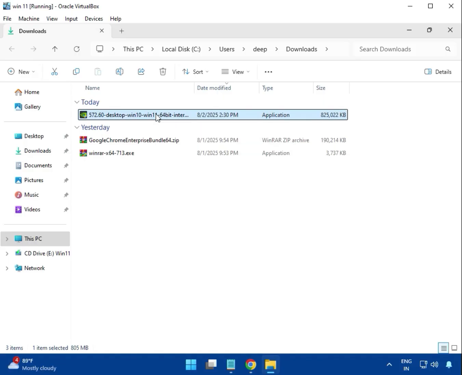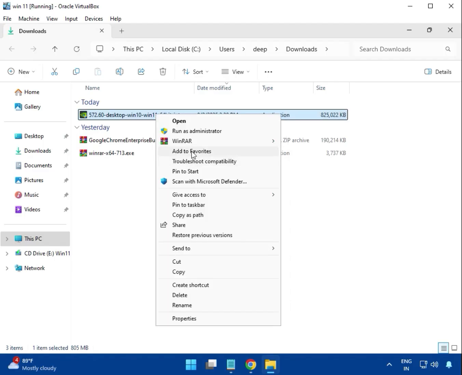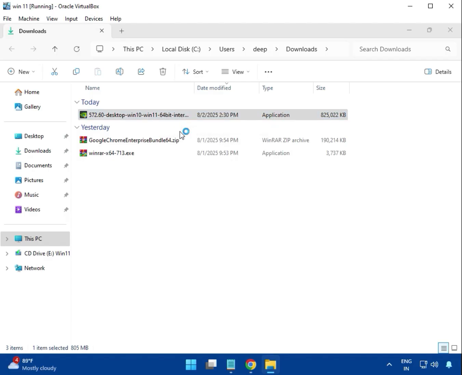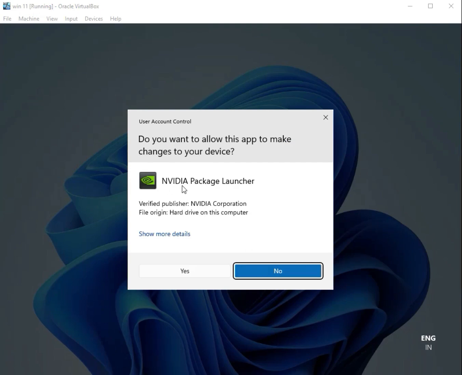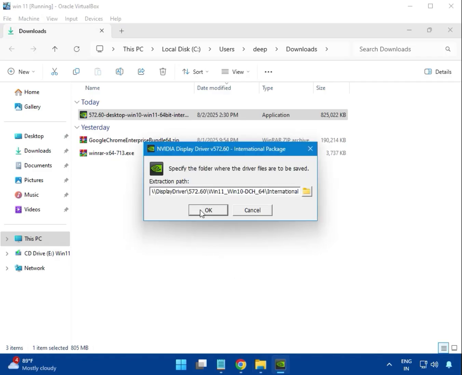Just right click and run as administrator. And if you are using Windows 10, like this, run as administrator. You can see NVIDIA package launcher, and click yes. Then click on OK.